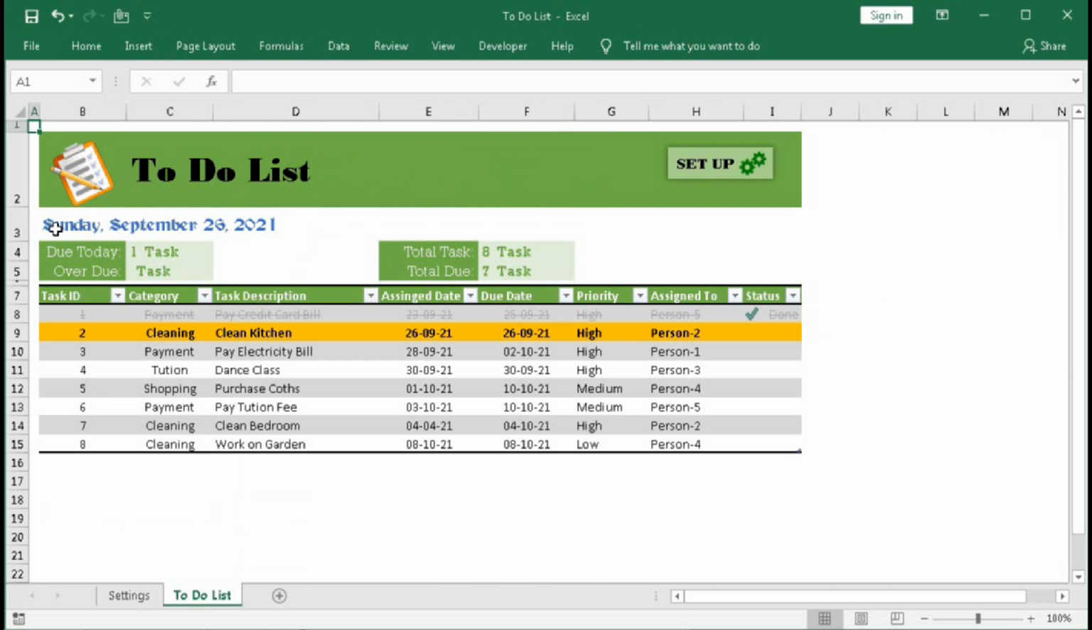And here first you can see the current date. Then here is a very short report of your task. That is, one task is due today. There is no overdue task. Total task is 8 and total due task is 7.